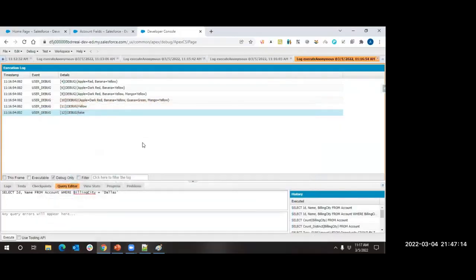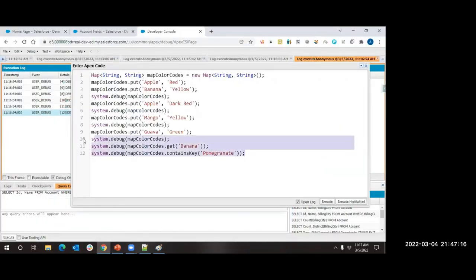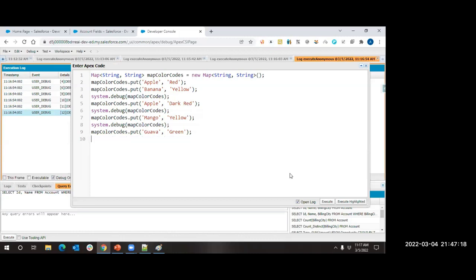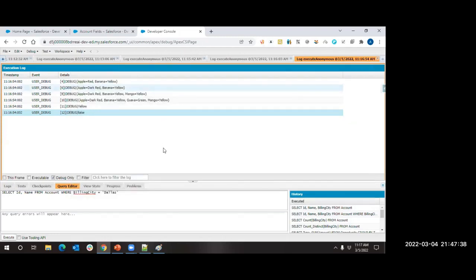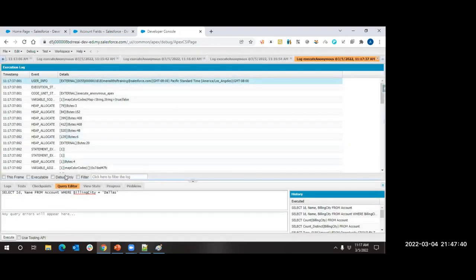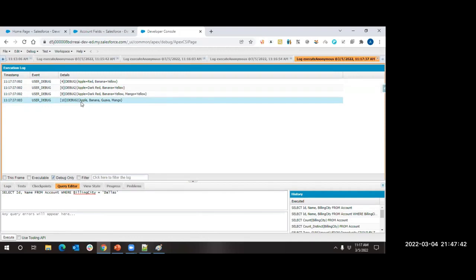Now there is a special mention here. I want to print all the keys for which I have created this map. I want to print just the keys, nothing else. Then what should I do? There is a method for that as well, and that method is keySet. When you say dot keySet, it will print just the keys for you rather than printing the whole map. It is printing only the keys: apple, banana, guava, mango.